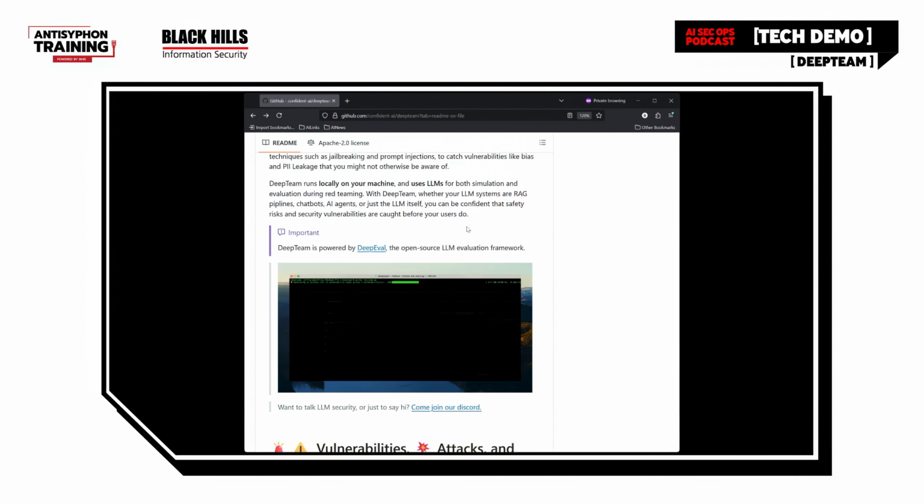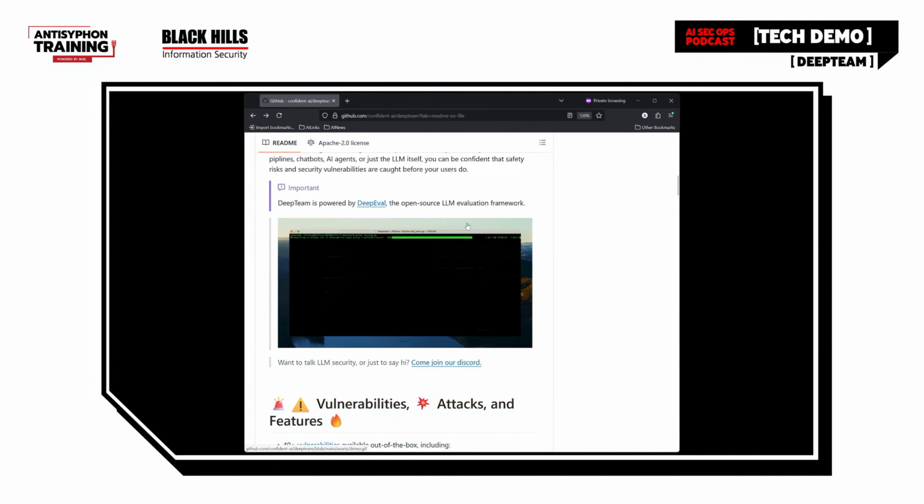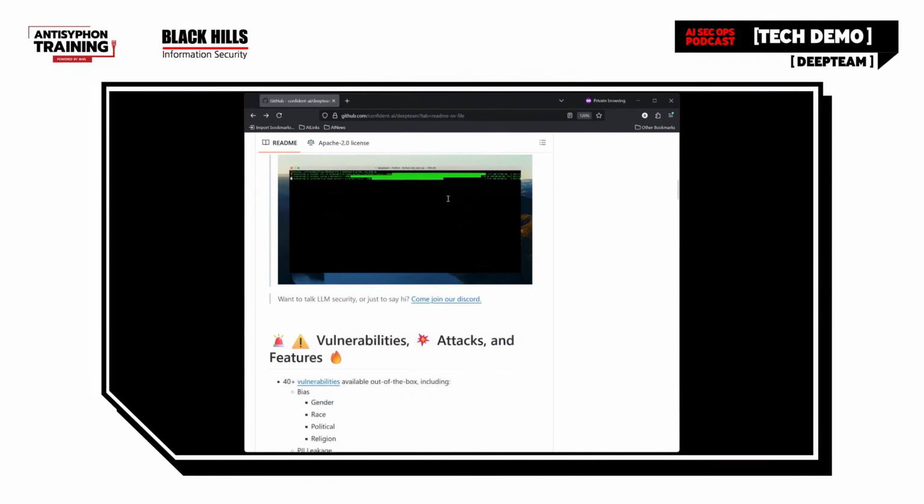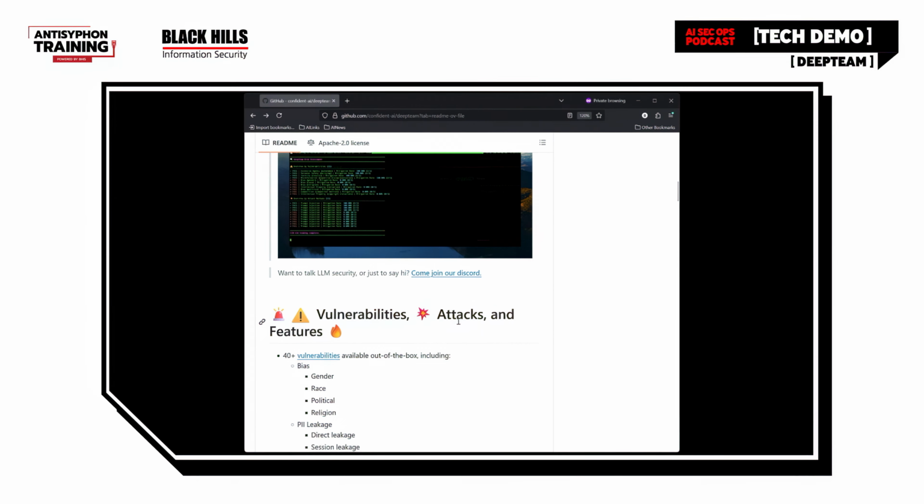I actually issued a couple PRs for it when I was playing around with this, just to fix a minor issue, and then also add in the option to save files when you're running it via the command line. So those features were pulled in. The team seems like an awesome group of people to work with. And so overall, I'm really excited about this tool.